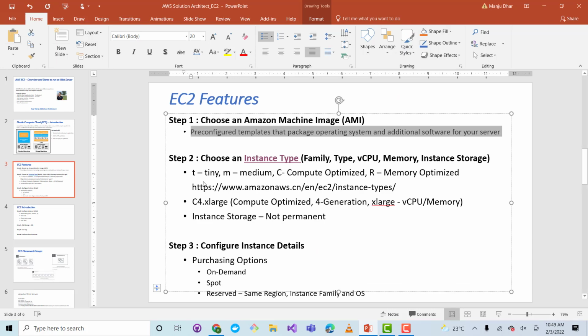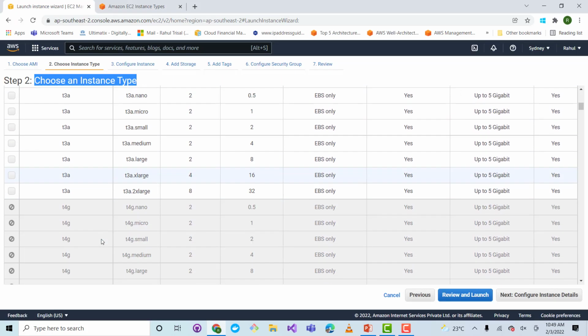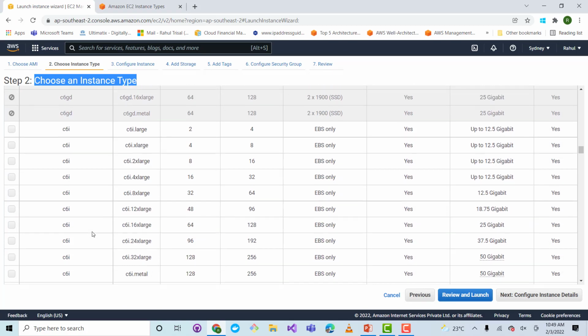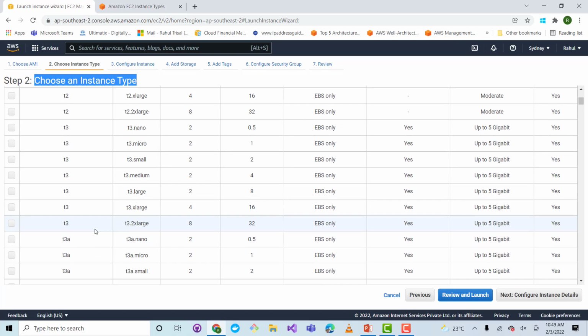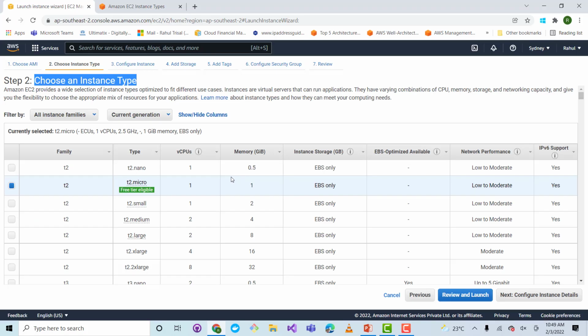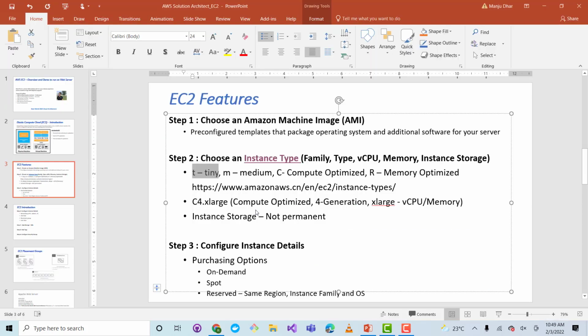So in the family, you saw that there's a T2, there's a T3. You can see C4, C5. So there are multiple different types of instance families. So what does that mean? So you saw the T. T means tiny. So it's a very small virtual machine. That's what it's called, tiny. And when I say it is tiny, you can see that for the T2 you have just one CPU, 0.5 memory, or like at max one CPU and maybe 2 GB memory.